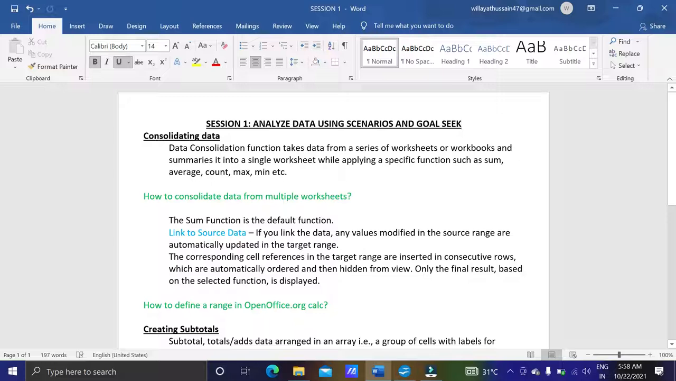In this session we are going to study about consolidating data, how we can create subtotals, and how we can use different what if analysis tools like scenario, goal seek, and so many other tools. So first of all, we are going to start our topic, that is consolidating data. Consolidating data means combining data.